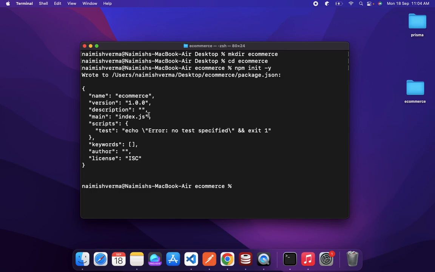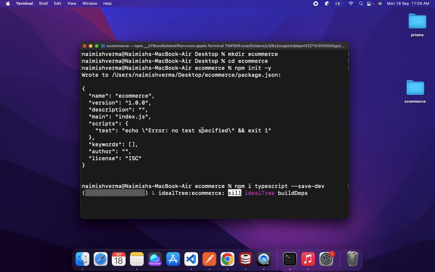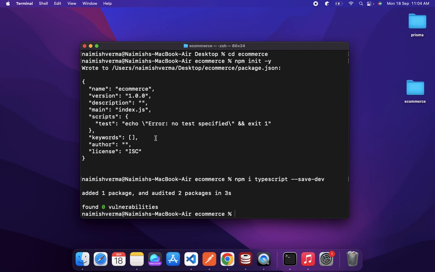So obviously we need TypeScript. So we'll say npm install TypeScript, and it will be a development only dependency, because obviously when the code goes into production, we have to compile that TypeScript into JavaScript to upload that on the production. So we need TypeScript only for the development phase. So we'll say save dev. It will take some time to install.